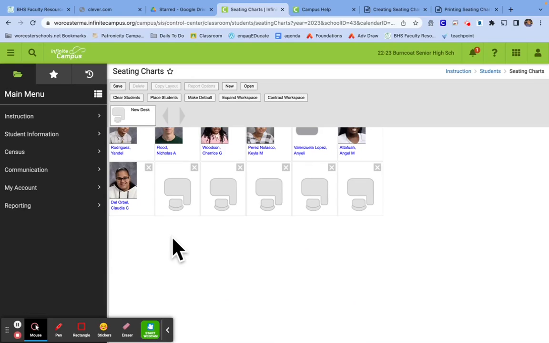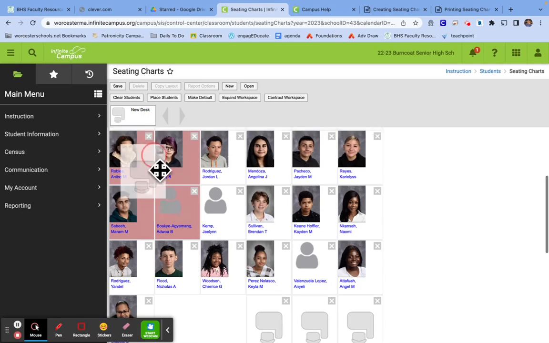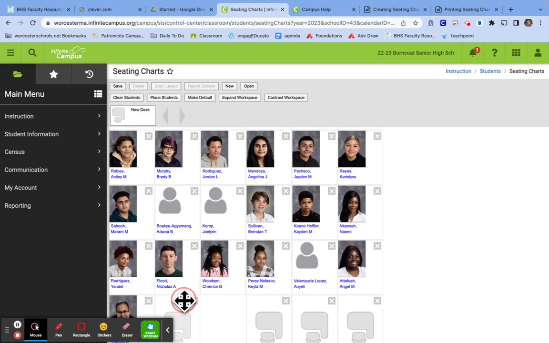If you would like to remove extra seating in your seating chart, you certainly can just by clicking on the X. It will go away. If you decide that you need a new desk, not a problem. You can just click at the top to all of the options. And I'm going to click on New Desk and put one back.